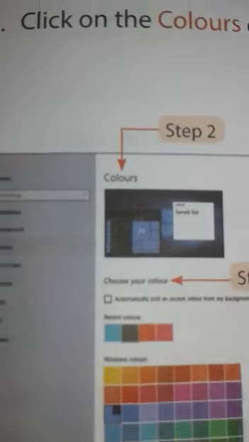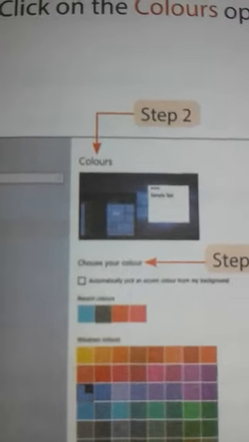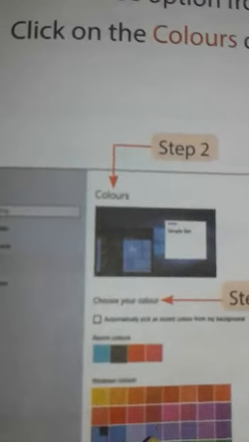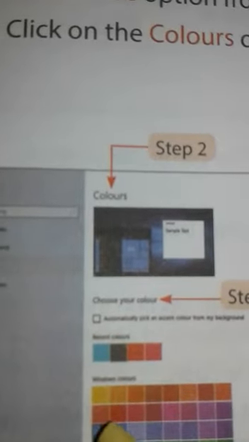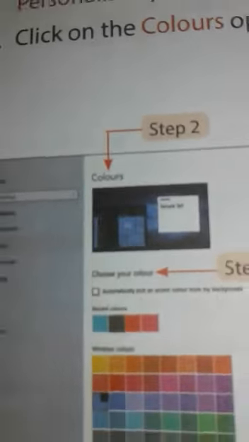After that, select any color from Choose your Windows color. Under the Choose your color section in the right pane, select any color from here. The color scheme of the Start menu and other windows will change accordingly.